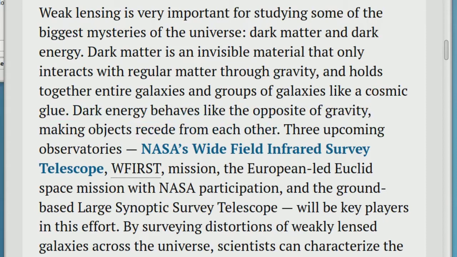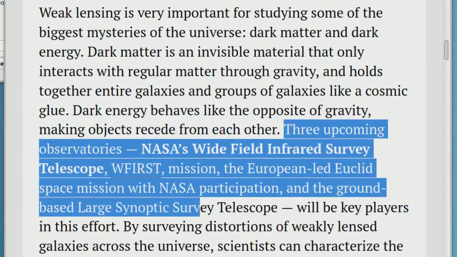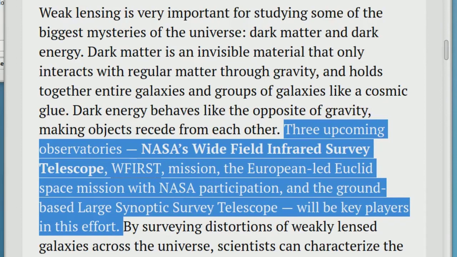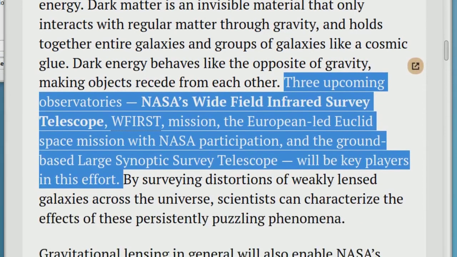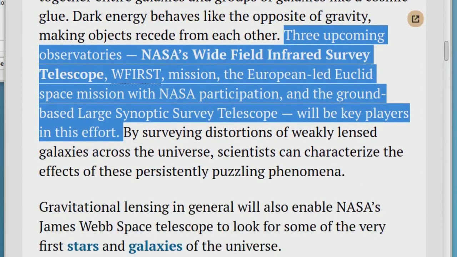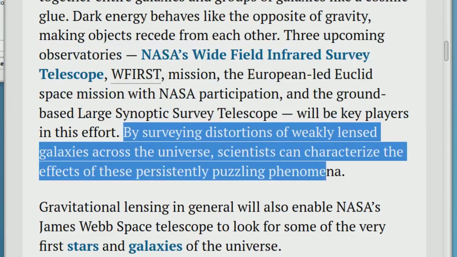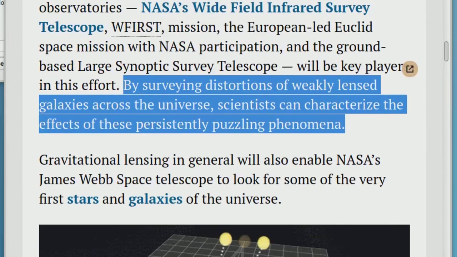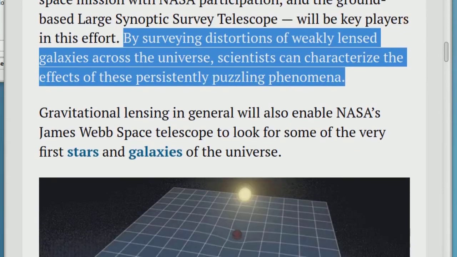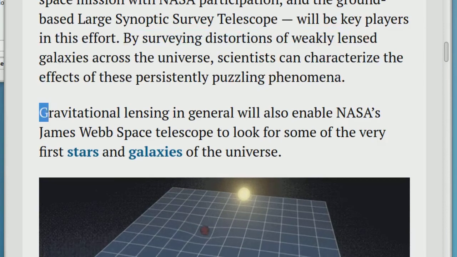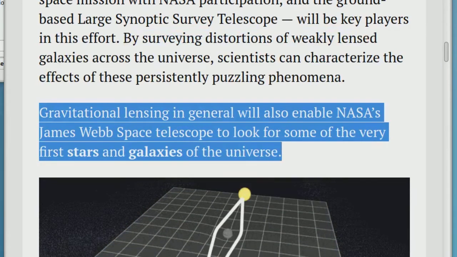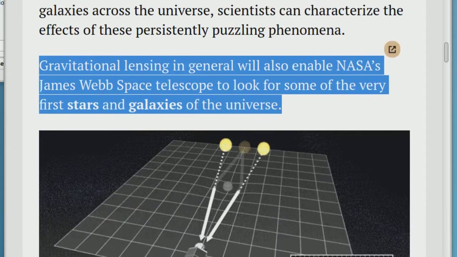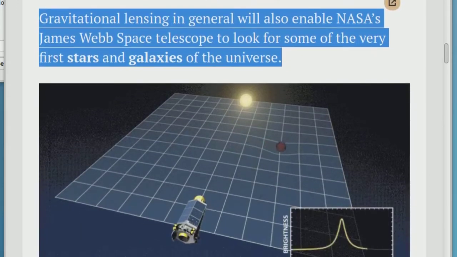Three upcoming observatories, NASA's Wide Field Infrared Survey Telescope, WFIRST, mission, the European-led Euclid space mission with NASA participation, and the ground-based Large Synoptic Survey Telescope, will be key players in this effort. By surveying distortions of weakly lensed galaxies across the universe, scientists can characterize the effects of these persistently puzzling phenomena. Gravitational lensing in general will also enable NASA's James Webb Space Telescope to look for some of the very first stars and galaxies of the universe.